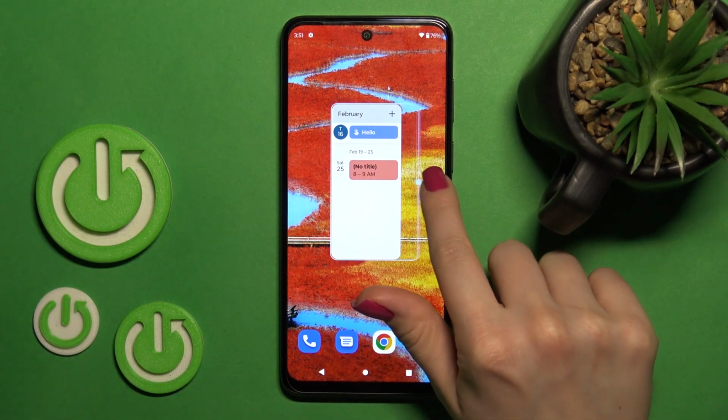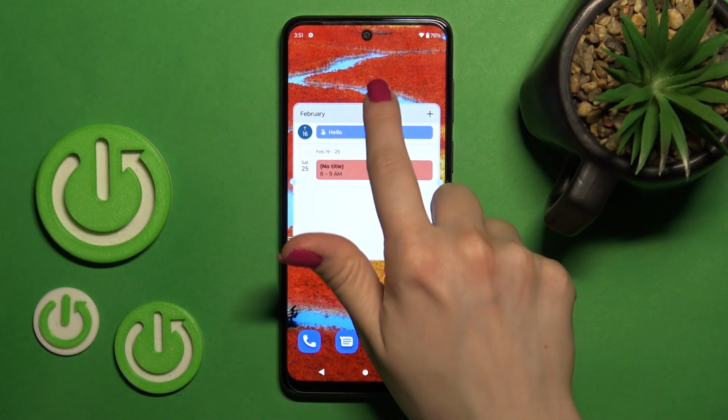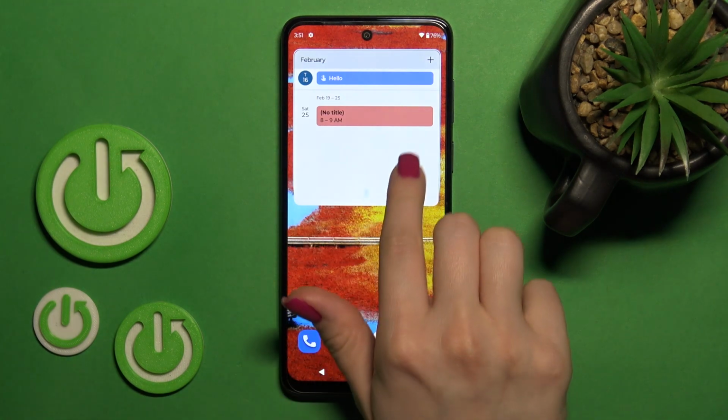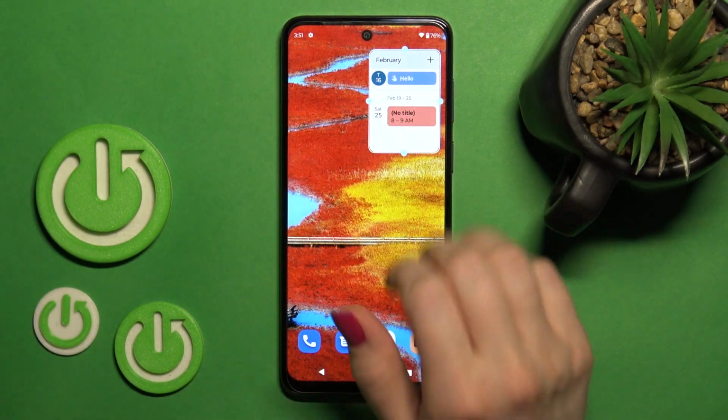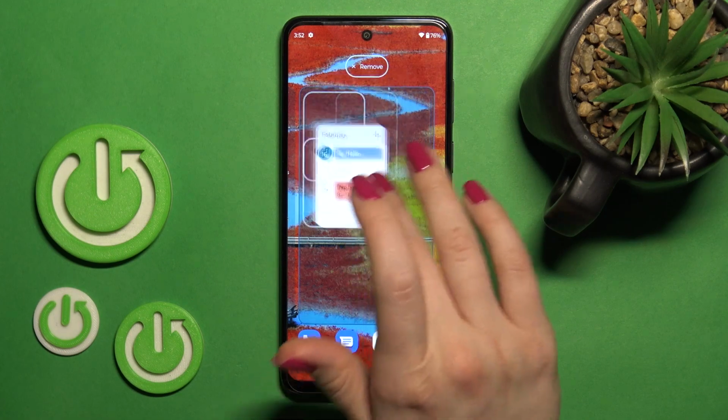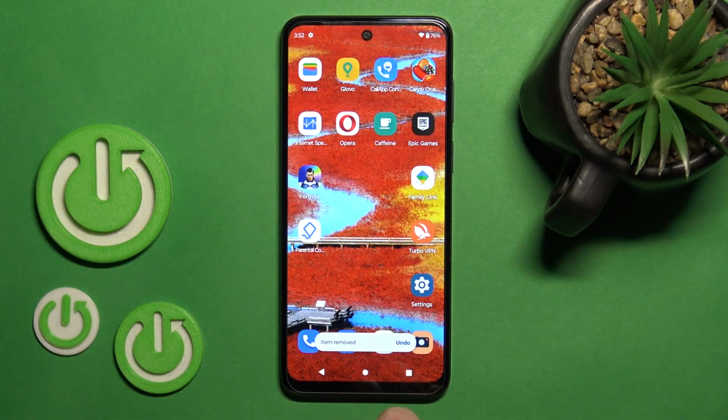Also, you can change the size of the widget. Just hold it for a while, and after that you can change it just by this way, so we can make it bigger or smaller. And to remove it from the home screen, just hold the widget and drag to the remove icon.